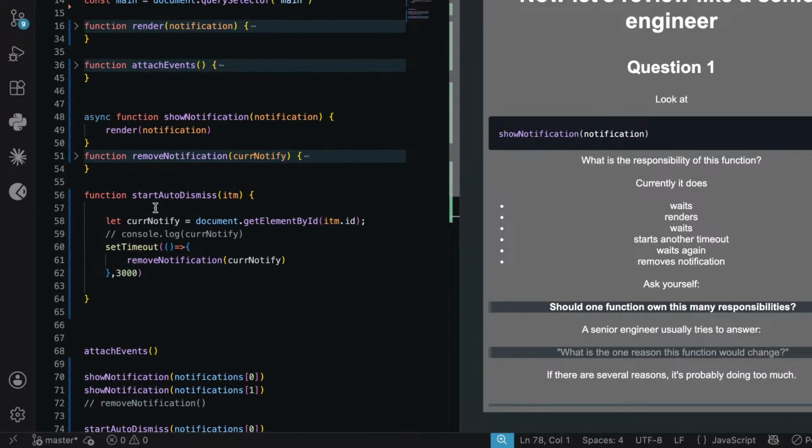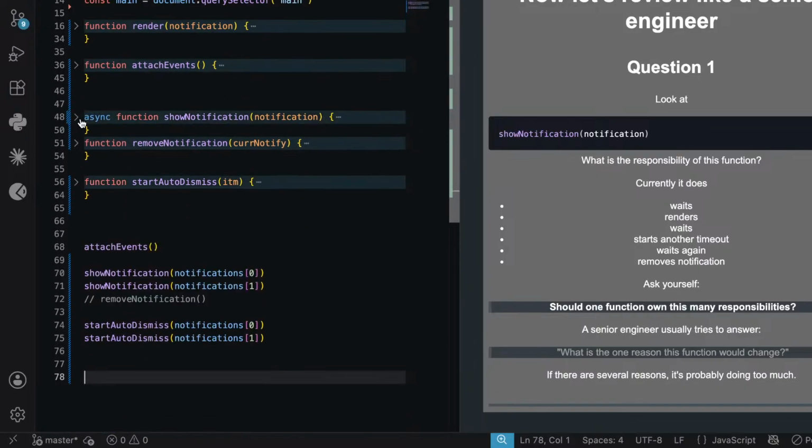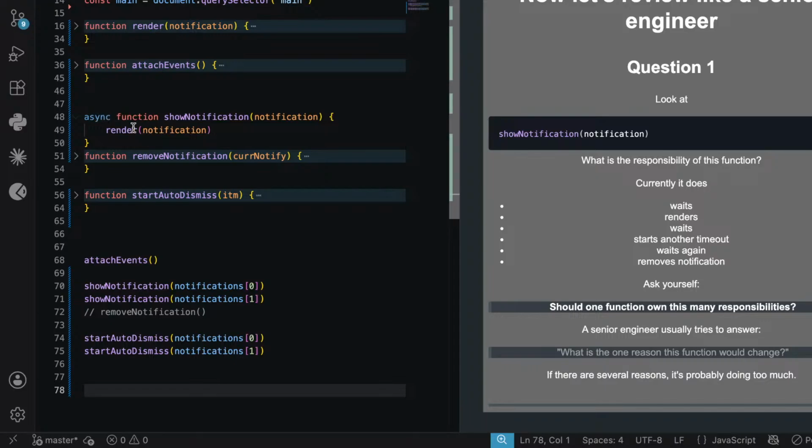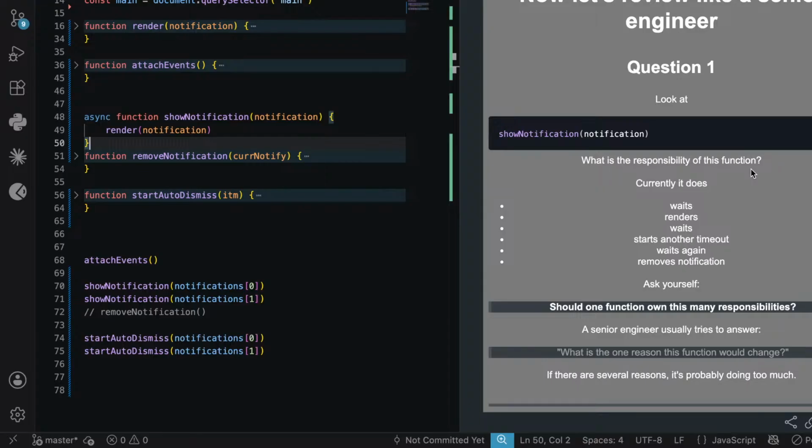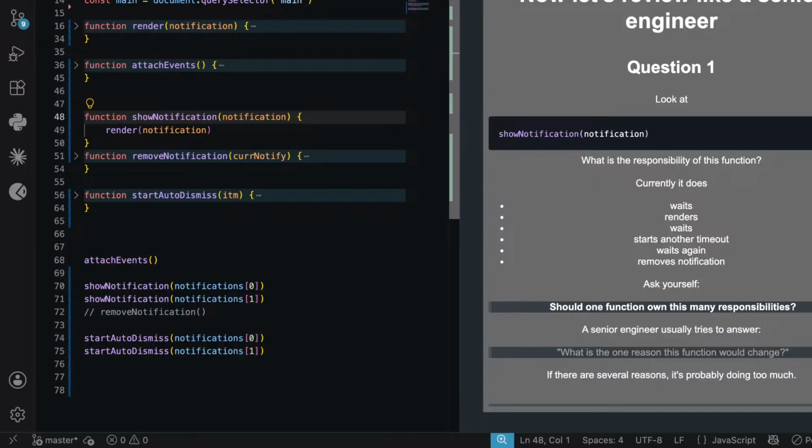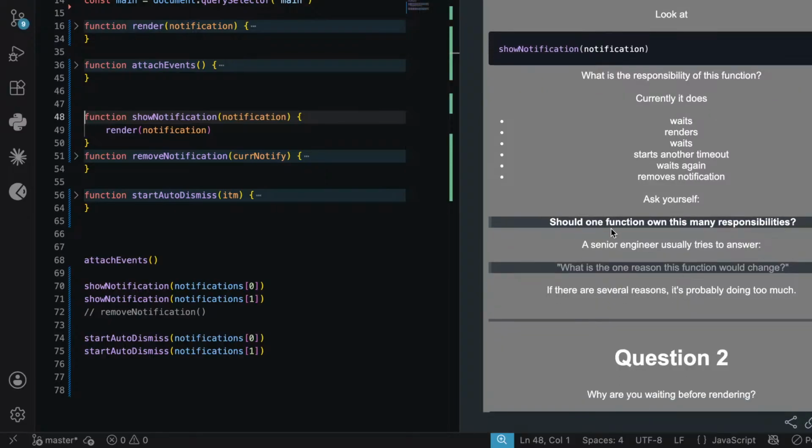So you can see here we have a showNotification. It is async. Let's see what the responsibility of the function is. Why is it async? First of all, let's remove the async keyword because here we don't await. Currently it awaits render, awaits another, starts a timeout, removes the notification. Ask yourself, should one function know this many responsibilities? Nope, it should not. So that's why we remove it.